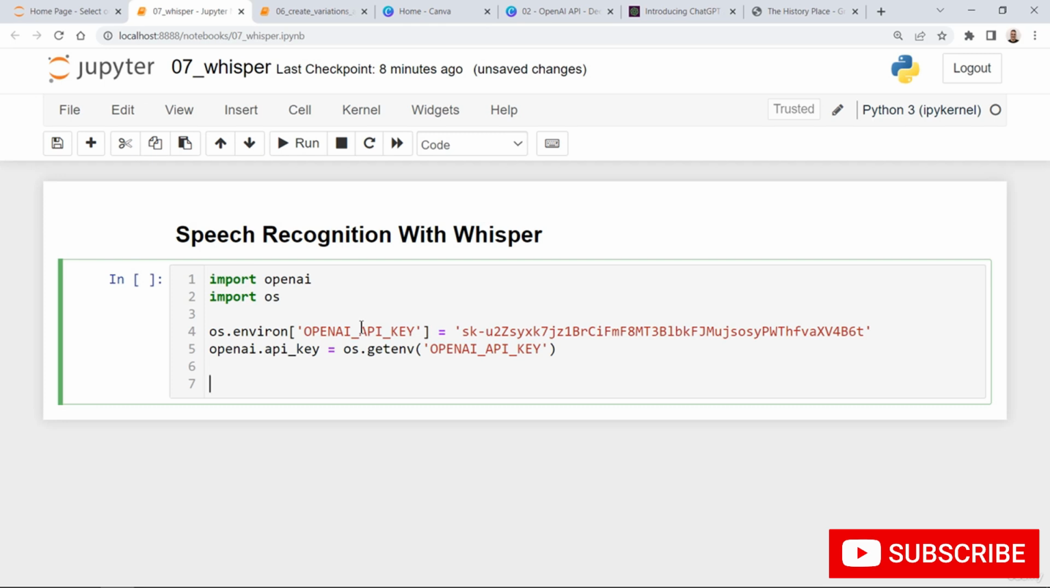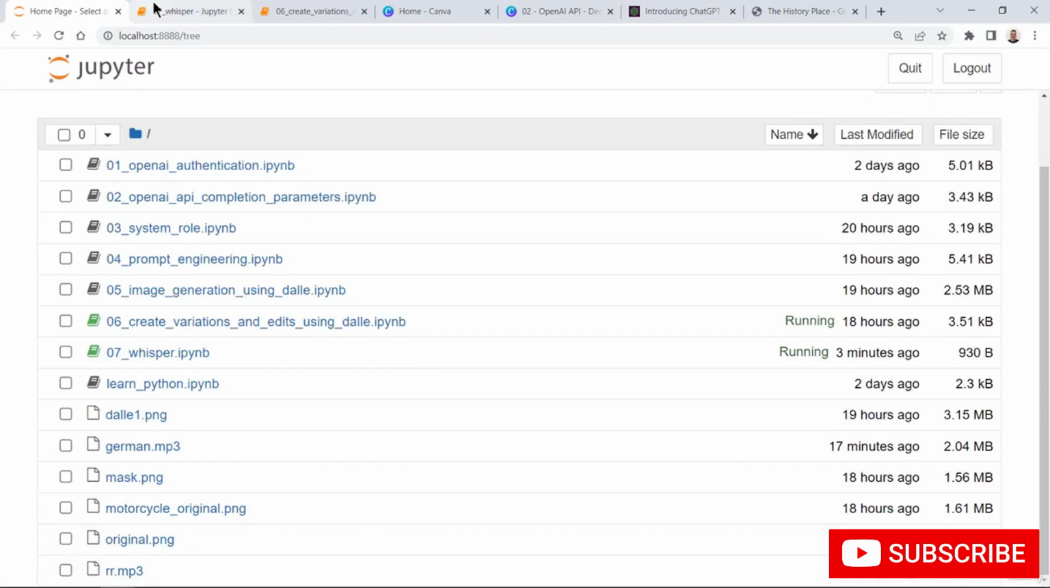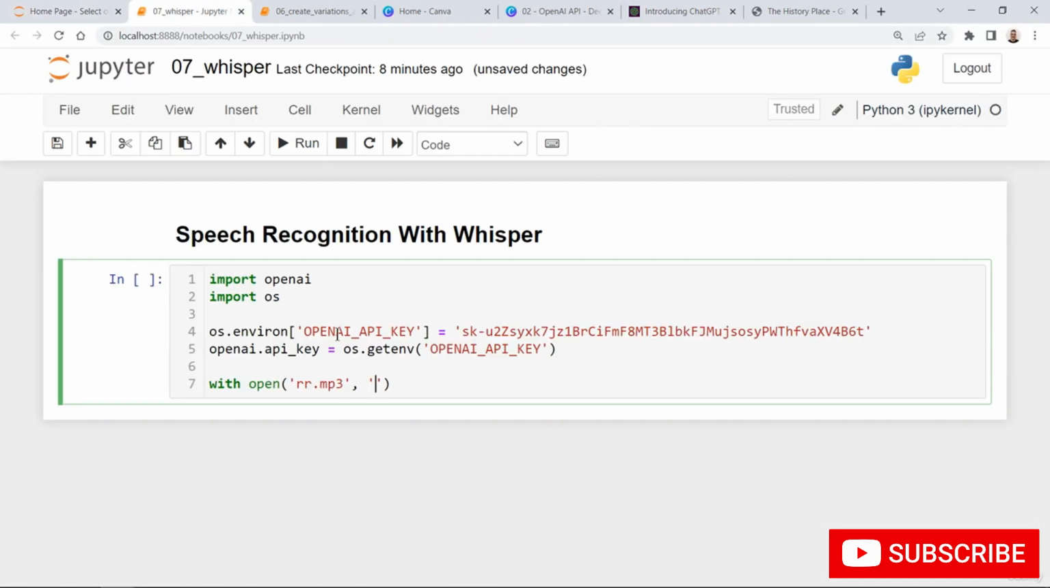Okay, that was the audio, so let's put Whisper to work. We open the file in binary mode as usual. So with open the name of the file, rr.mp3, the file is in the same directory here, and it will be opened read-only and in binary mode as audio file.